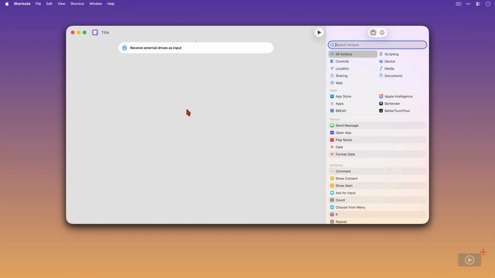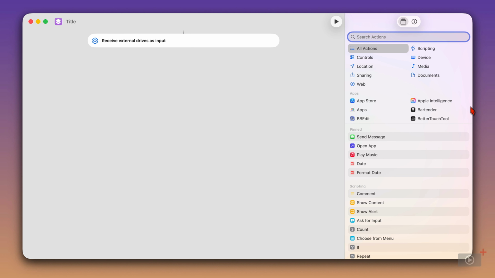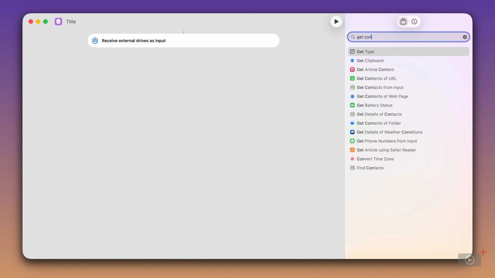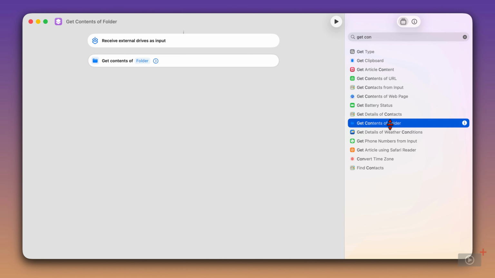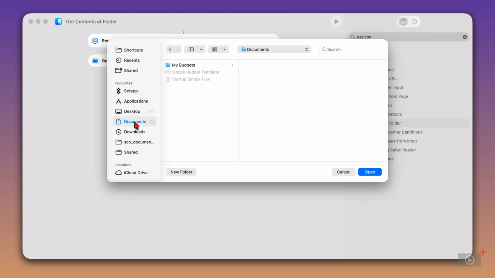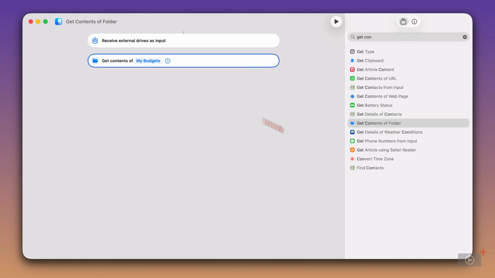Okay, we're going to build this one out because it doesn't take too long at all. So the first thing that I'm going to need to do is get the contents of the source folder. So this is the get contents of folder action. So I'll add that. Then I need to just click on folder here and come in and find where those budget documents are. And there we are. Now I'll click open. So the shortcut is currently going to get all of those files.